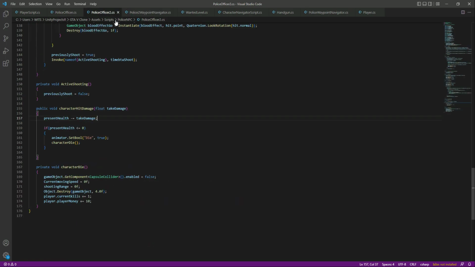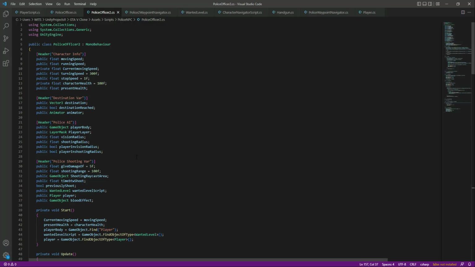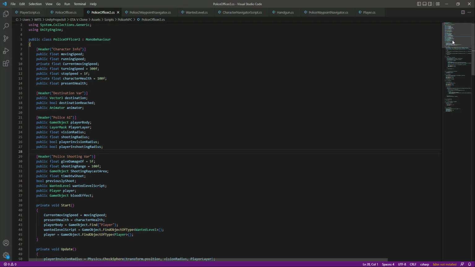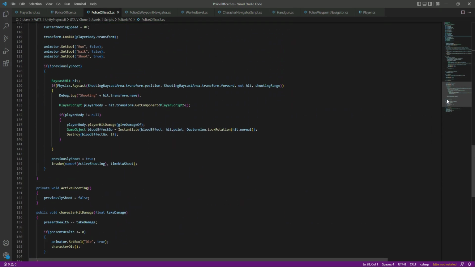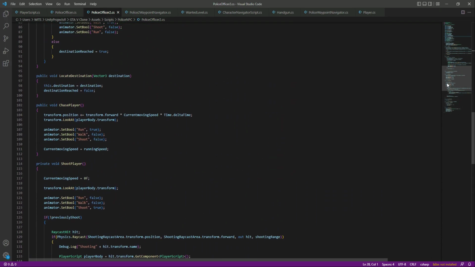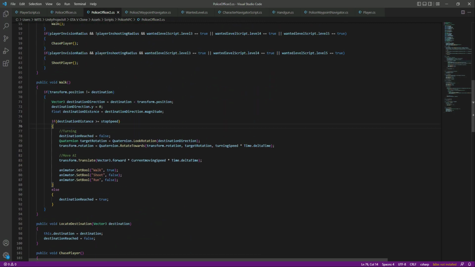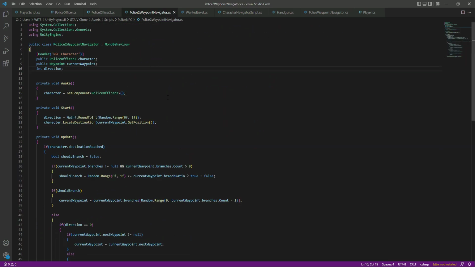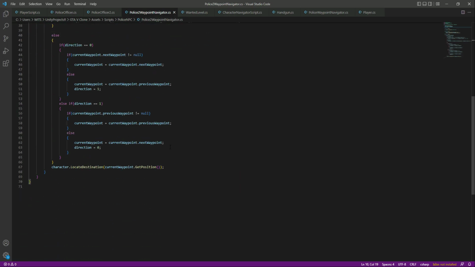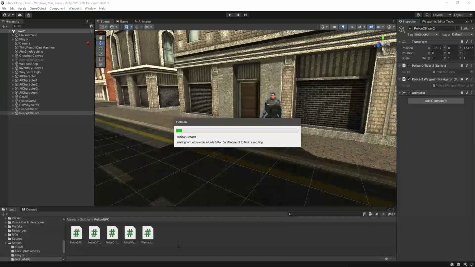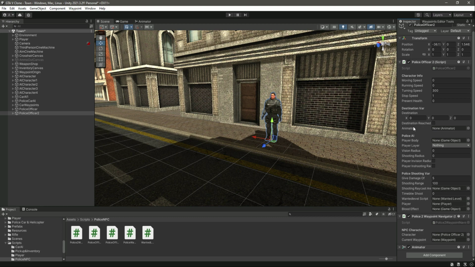And if we get back to the police officer 2 script right here, we don't need to do anything else, I think. So that will be it for that. And right here, let's save this script as well. Let's get back to Unity, and now as you can see here the scripts are ready.